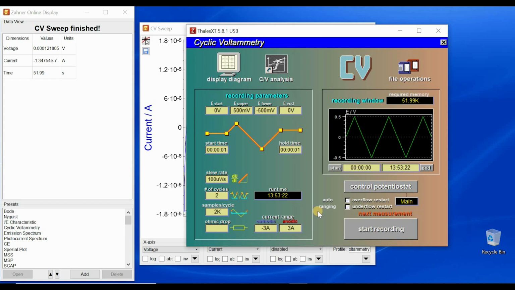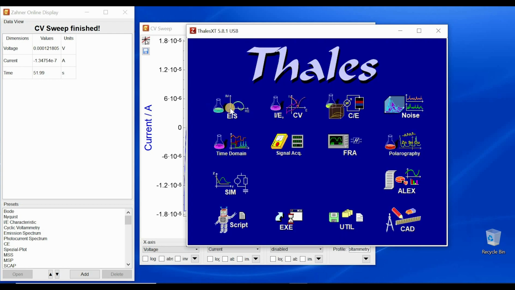So with this, we came to the end of this video. I showed you how you can set different parameters for your CV measurement. In the next video, we will start with impedance spectroscopy.